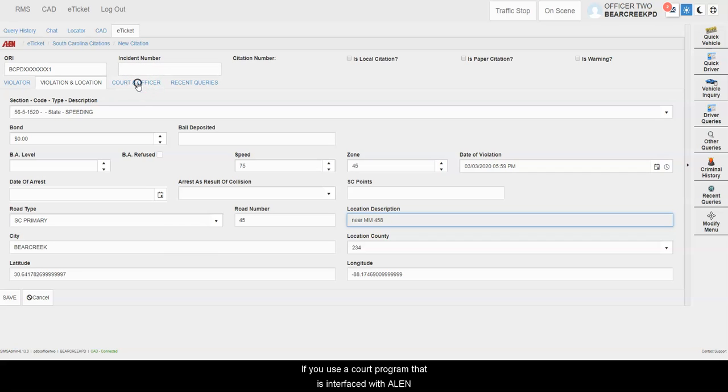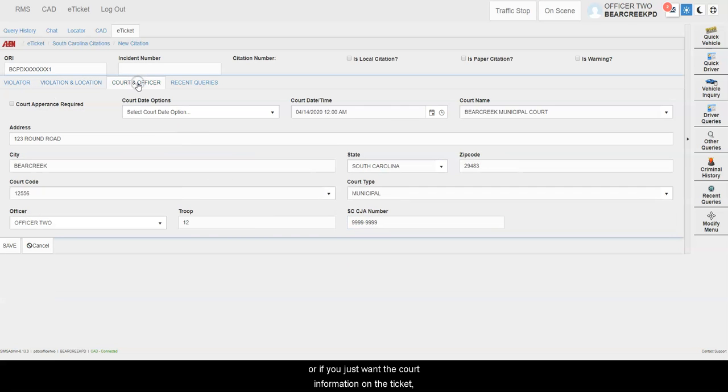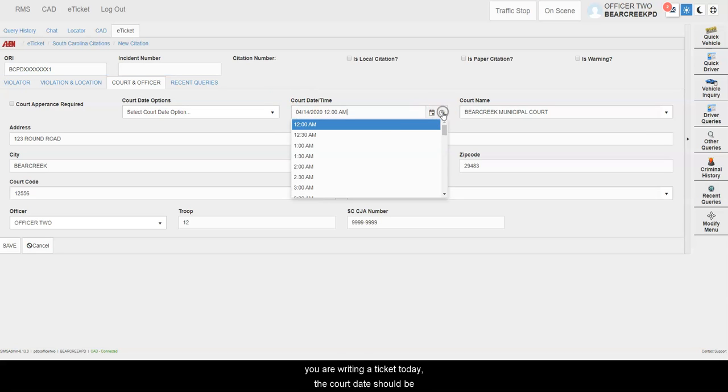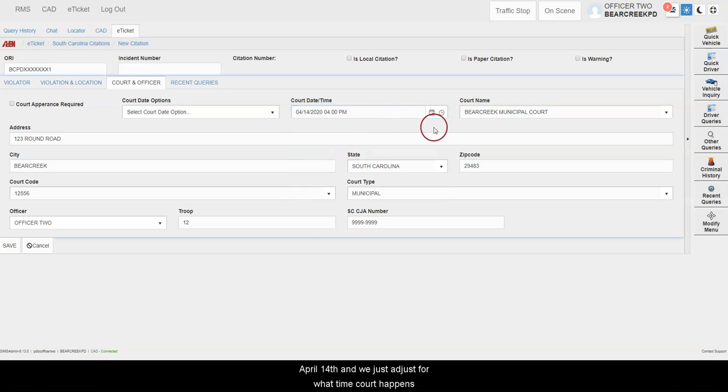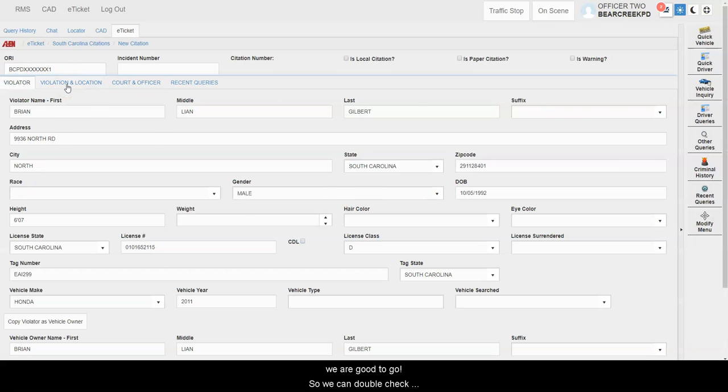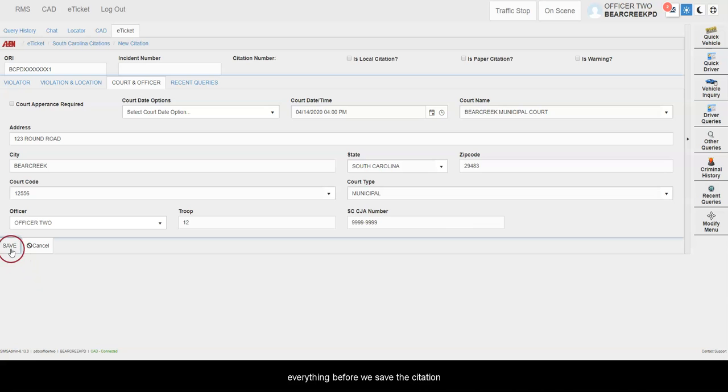If you use a court program that's interfaced with ALEN, or if you just want the court information on the ticket, you go to the Court and Officers tab and complete the information. Most of this will be completed for you automatically because we have things set up in the back end of the system. And the system knows that if you're writing a ticket today, the court date should be April 14th. We just adjust for what time court happens and we're good to go. So we can double check everything before we save the citation.